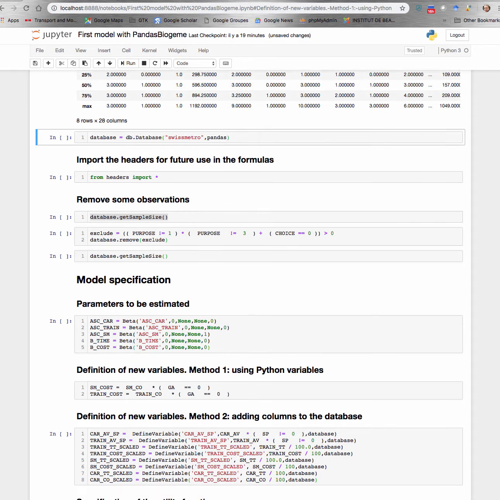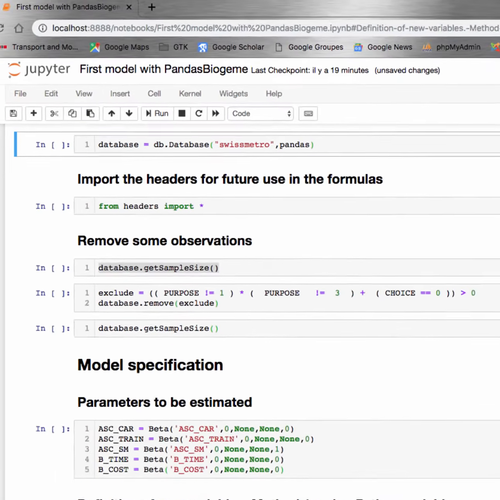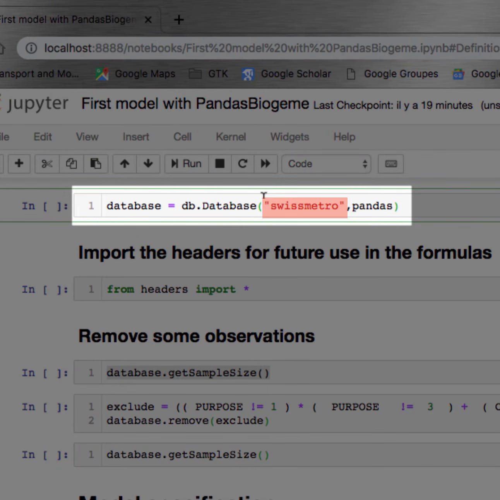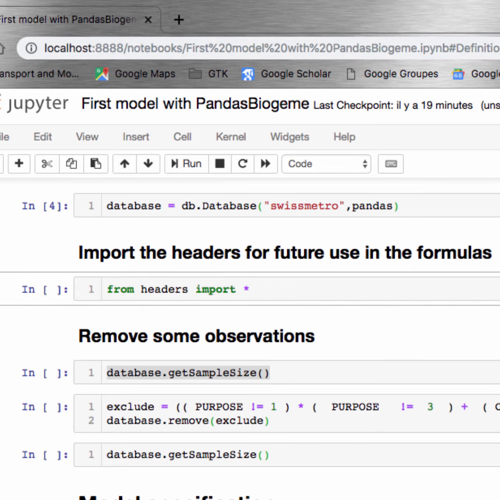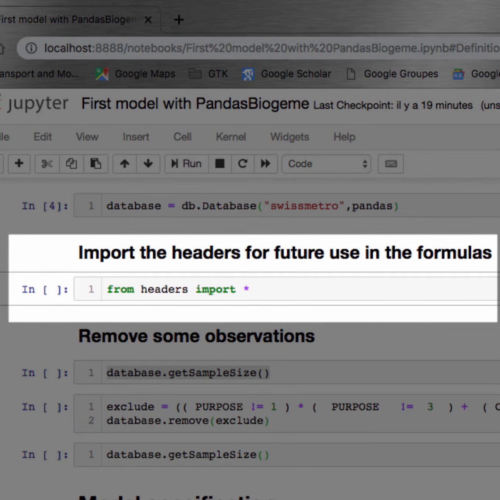Next, we create an instance of a Biogeme database by providing a name and the Pandas data frame as arguments. During the construction of this instance, Biogeme creates a file called headers.py that actually defines all the column names as variables. In order to be able to use these variables, we need to import this file, and we use this statement: from headers import *.